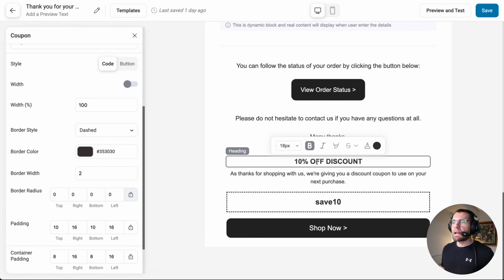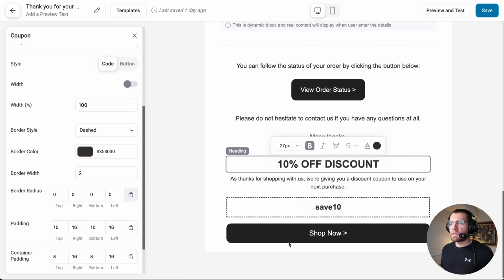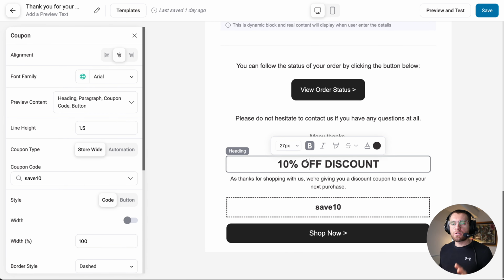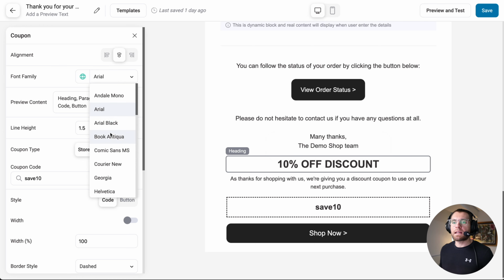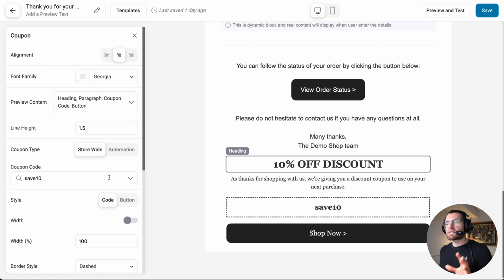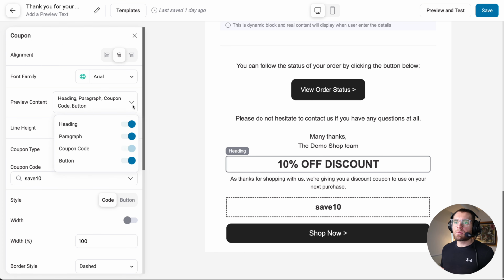Let's move back to our heading here and just adjust the styling. So I might make this 27. And while not necessary, I think it's good to change the font here to show you how you could do that. So with our coupon code block selected here, we can change the font family for the entire block. So if I change this to Georgia, everything inside there changes, but I only want to change the heading. So what we'll do is we'll click back here on our reset global value, which returns it to our global font, which is Arial. And then here under preview content, I will disable the heading.